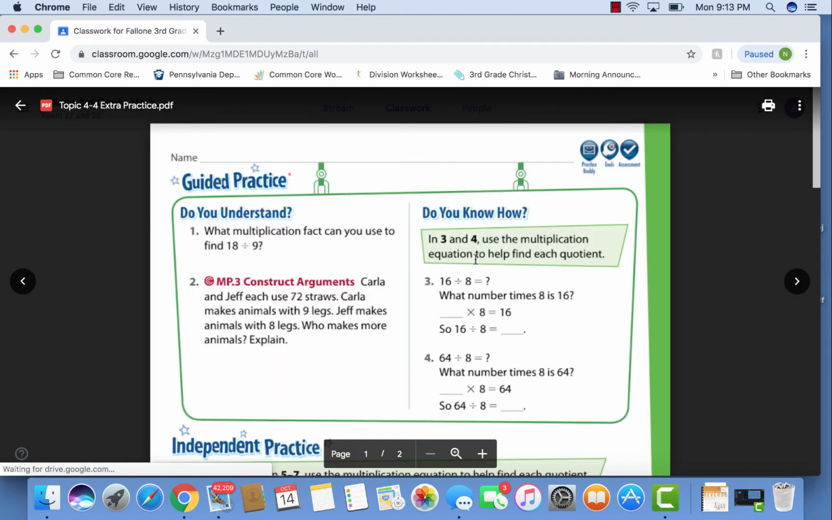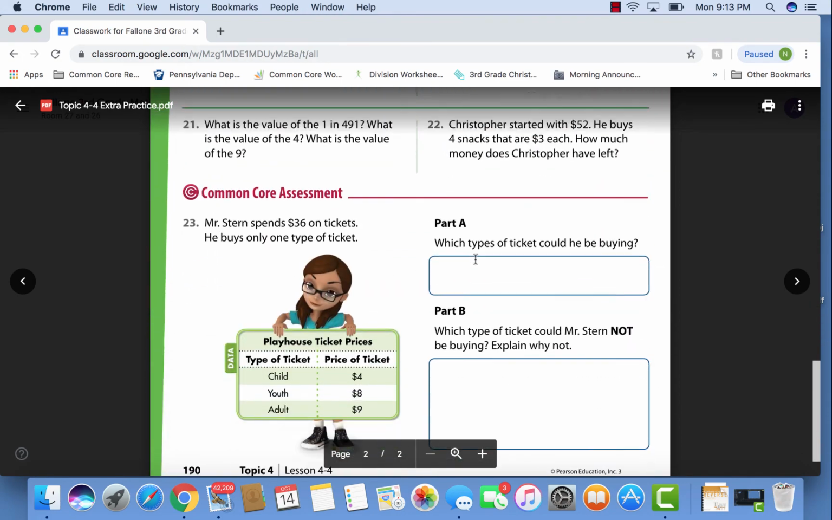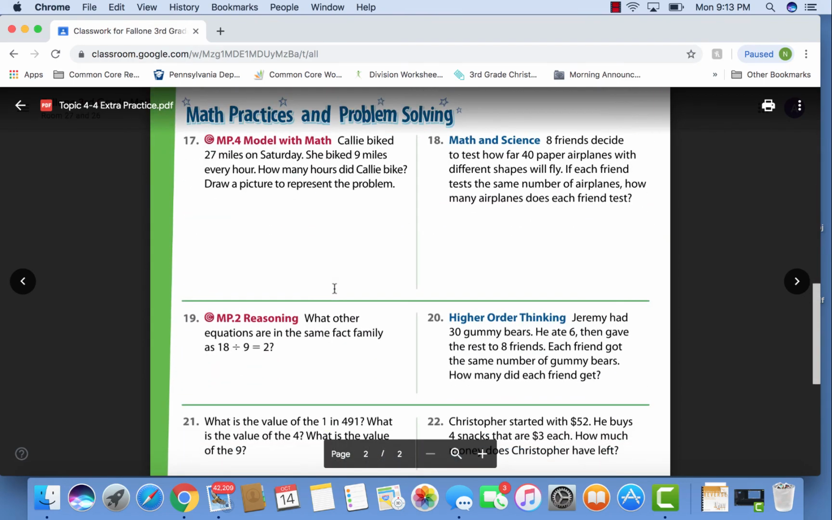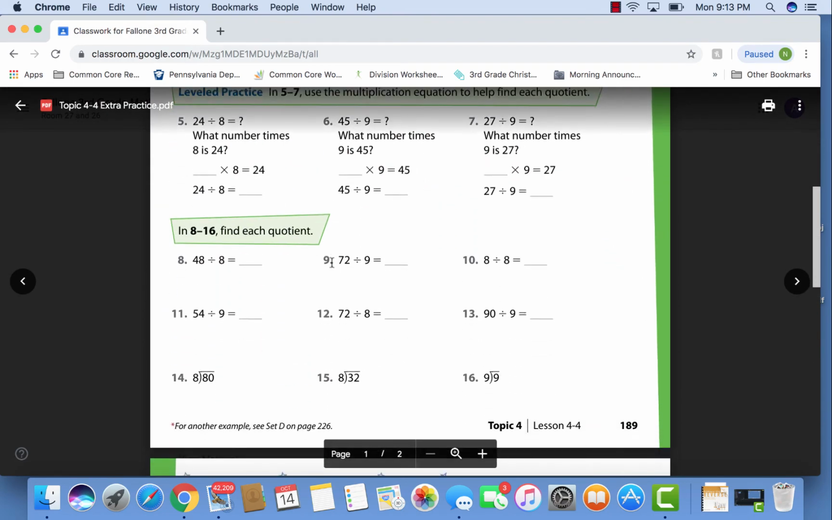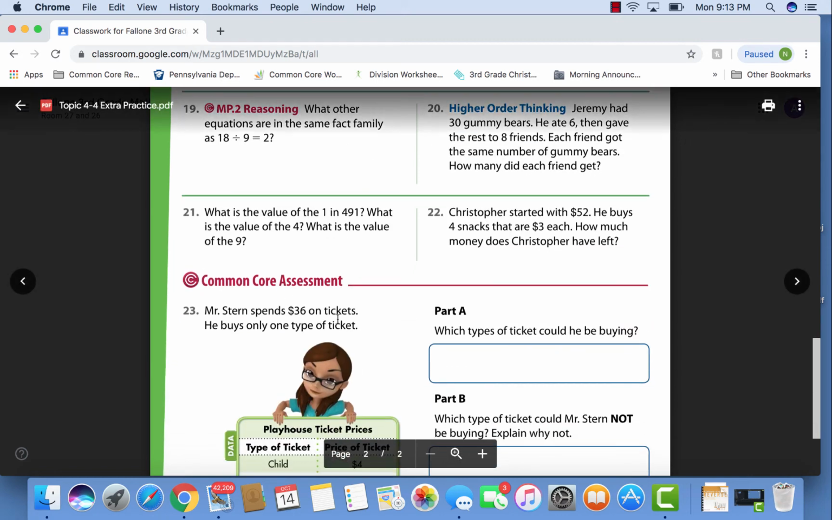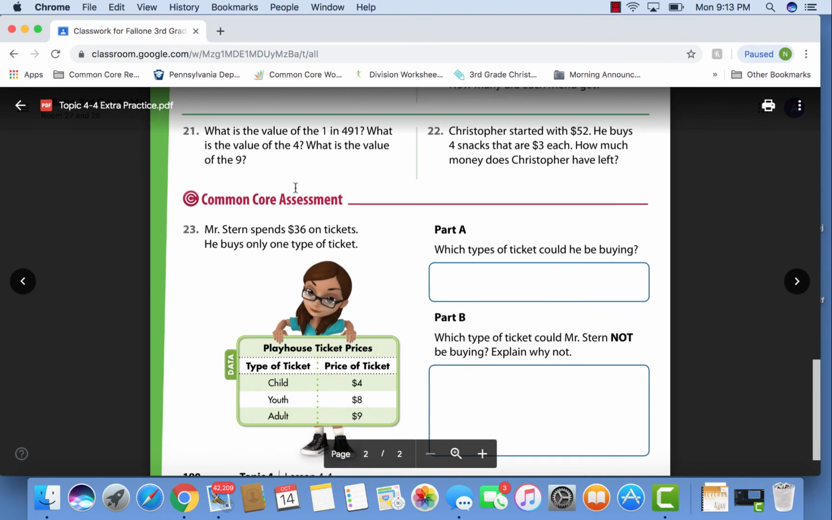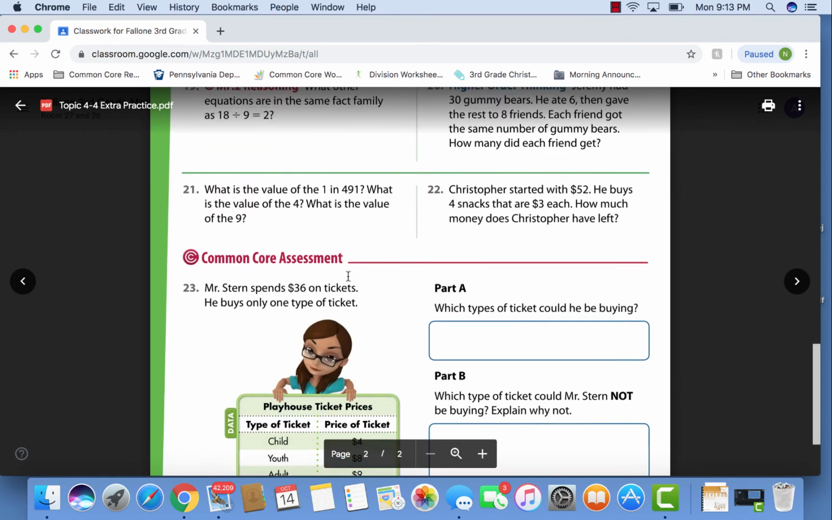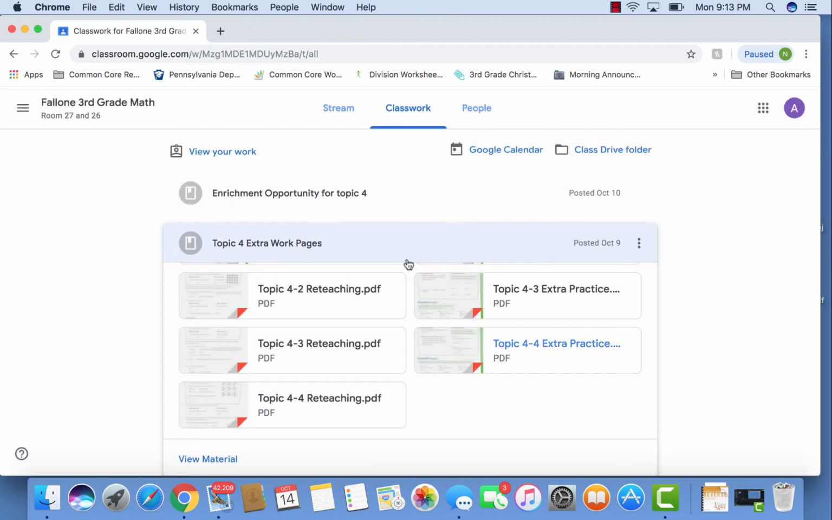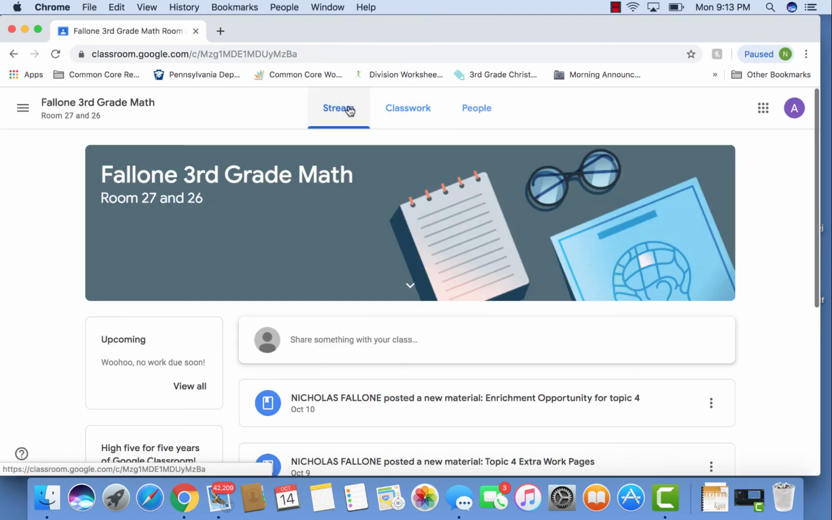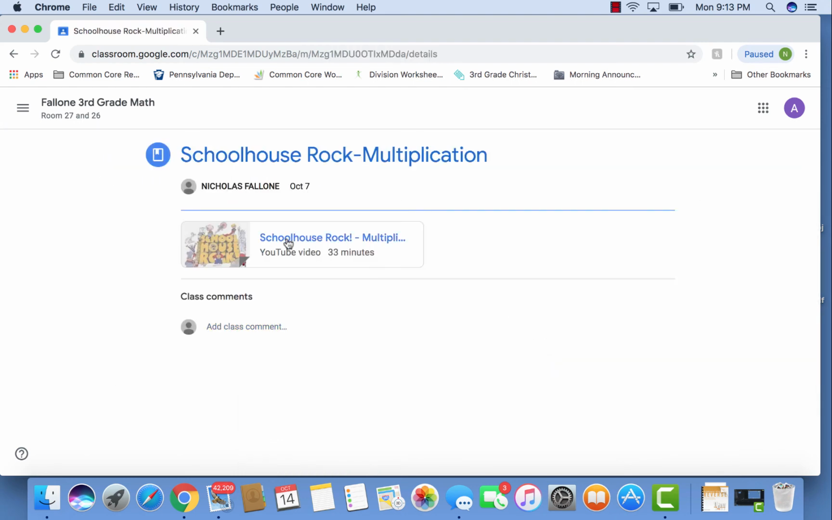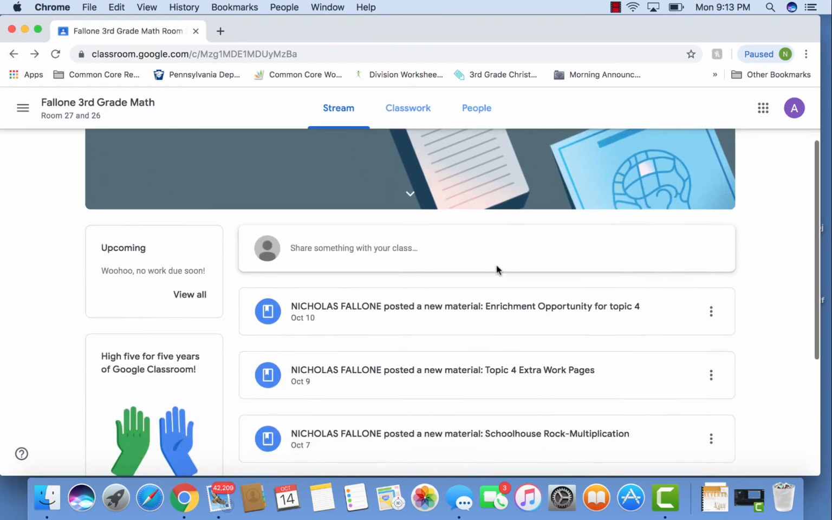selected, printed, or copied. You can look at similar questions to what you'll see on independent practice, and typically more questions like these. These questions are more Common Core type questions that will come up on the PSSA and throughout my tasks. So there's a bunch of information there. I can go back to stream. There's a Schoolhouse Rock multiplication video I added. And again, just a lot of different things for you to work on.